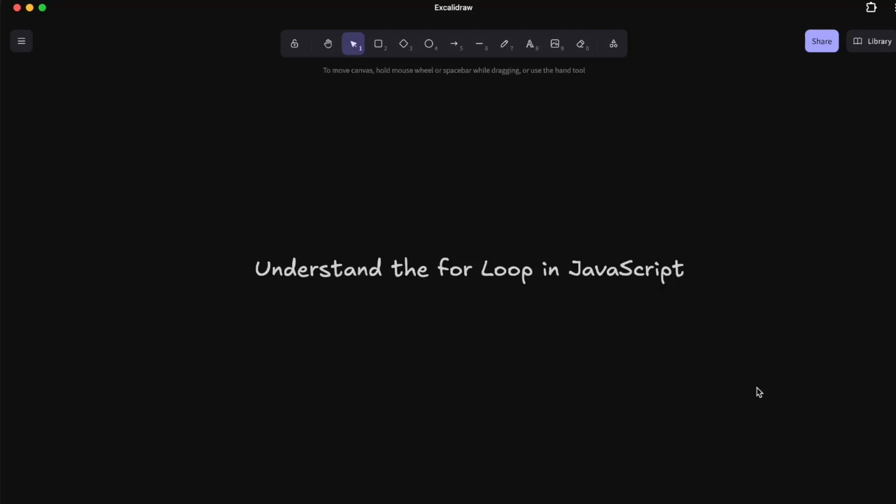Hey everyone, welcome back. Today we're diving into the classic for loop in JavaScript, one of the most important tools for repeating code. Now first I want to cover what exactly is a for loop.